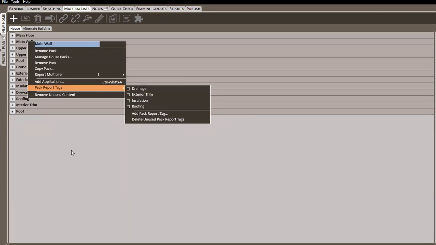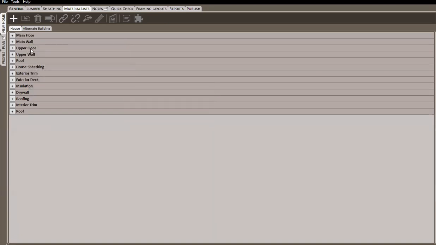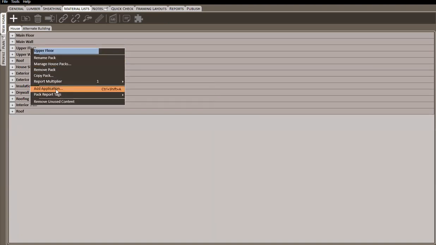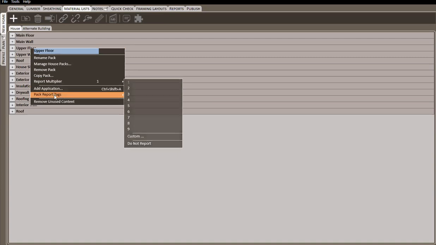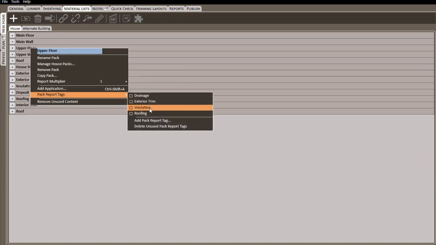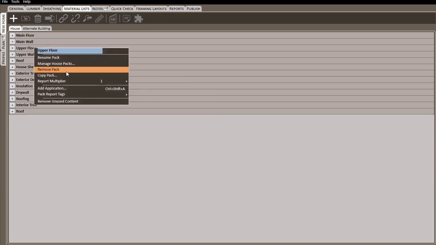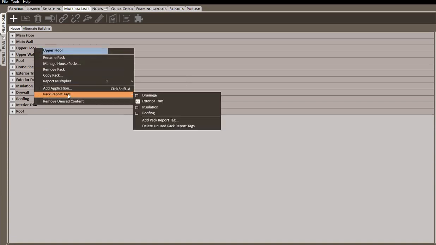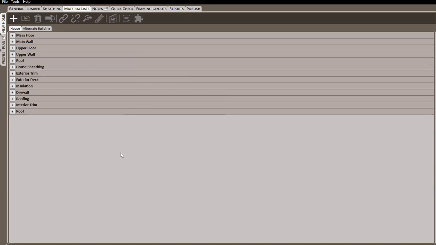Tags can only be assigned, as we talked about earlier, to a single pack, but it is possible to have multiple tags on the same pack. So maybe you have a use case where you want exterior trim and insulation, for some reason, to be reported into the same pack. Maybe it's like a whole house pack where you're collecting all that stuff together. You could choose to have multiple tags reported into the same pack.